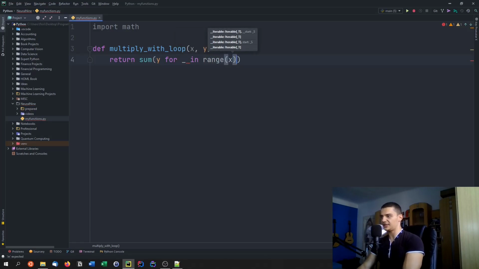So this is basically just what we're doing here: we're running a loop x times, x iterations, and every time we add y to the final sum. So this is what we're actually doing here. This is also what multiplication basically is. What are we doing? We're adding y x times. So y times x. This is not really complicated.